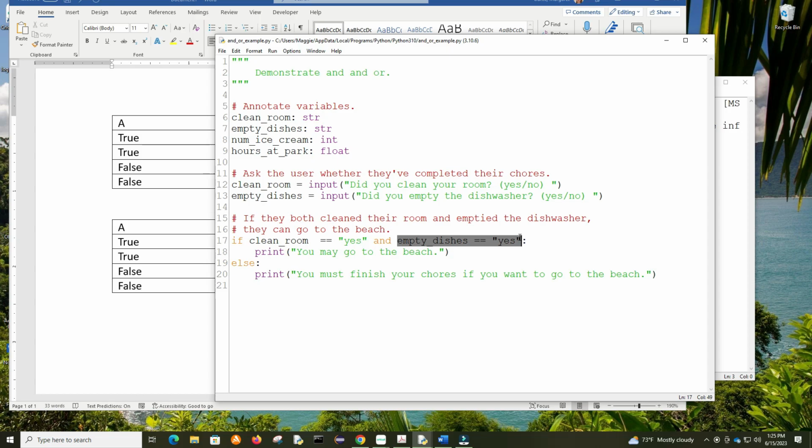Now, in this case, we've used equals because we're comparing for an exact match to the string yes. But we can have any expression that evaluates to true or false, including a compound expression with an and or an or. I would recommend not making your expression super complicated, though. You want to ensure that your program is readable.